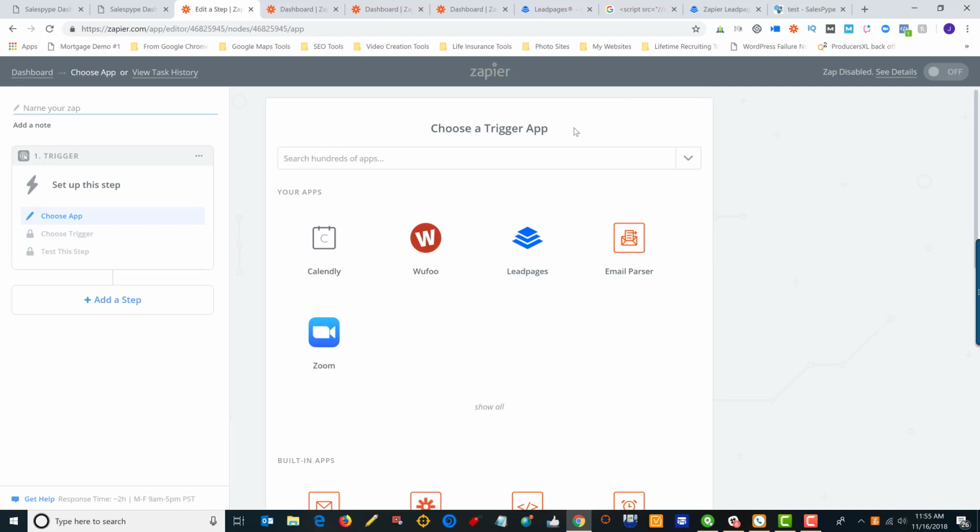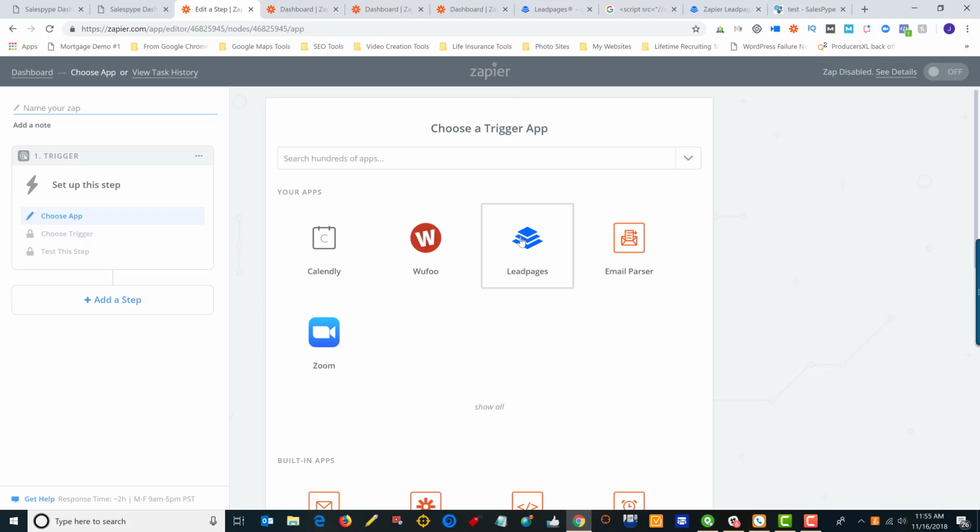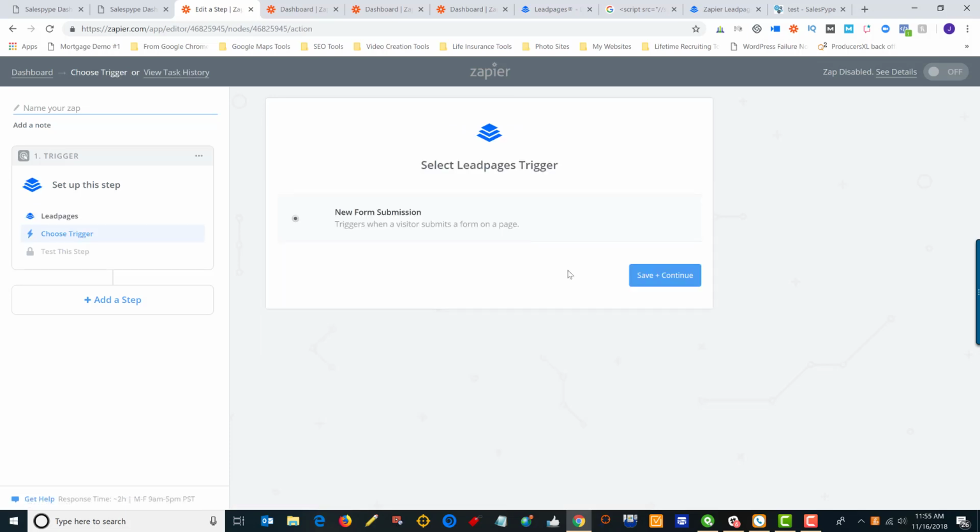So the first thing you want to do is choose your trigger app. Now in this scenario, the trigger app is the LeadPages form. So you can see I've used LeadPages in the past in my account, so it's populating right here. But if you don't see LeadPages, you would just search for it in this search box right here. So I'm going to select LeadPages. And now I'm going to hit Save and Continue.